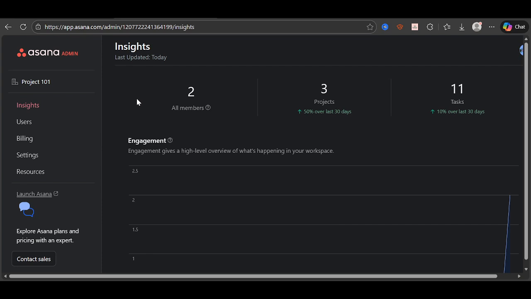For example, a steady rise in completed tasks can signal strong adoption, while a dip in active users might suggest a team needs a quick refresher or additional onboarding. Insights help you make data-informed decisions, celebrate wins, and identify where enablement can have the biggest impact.